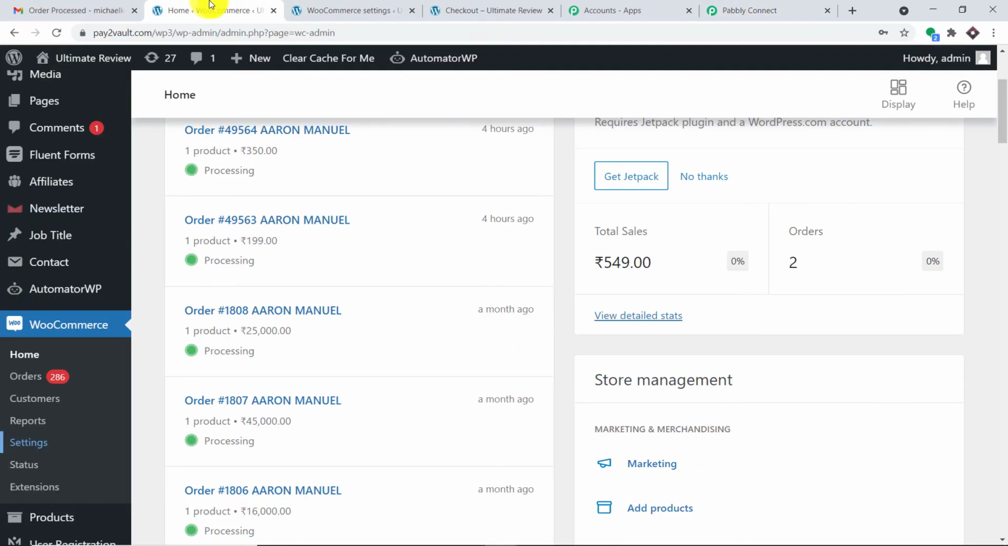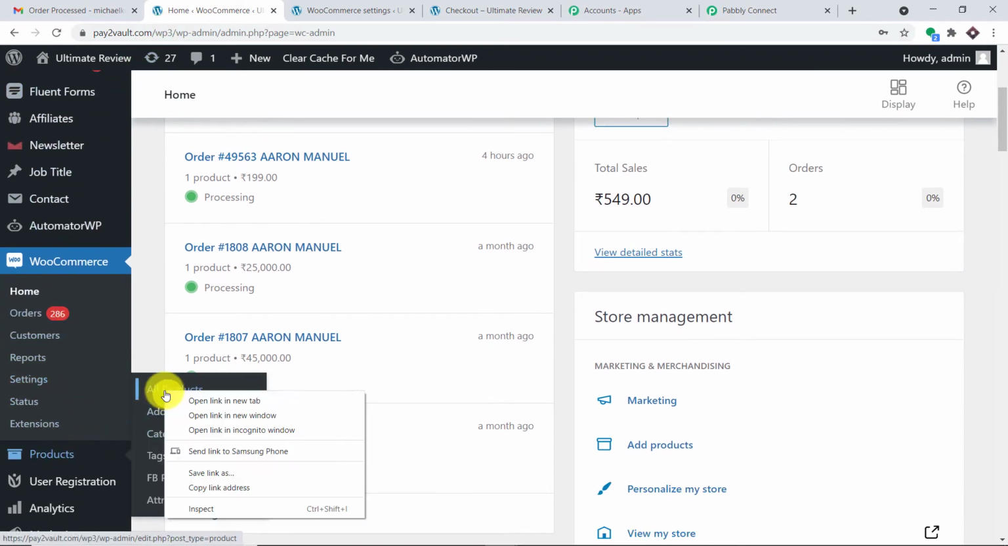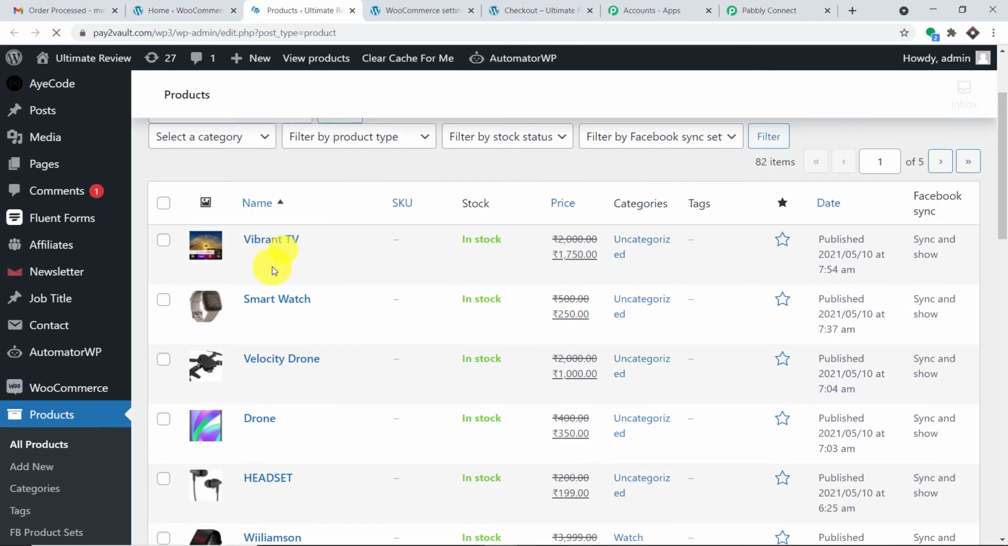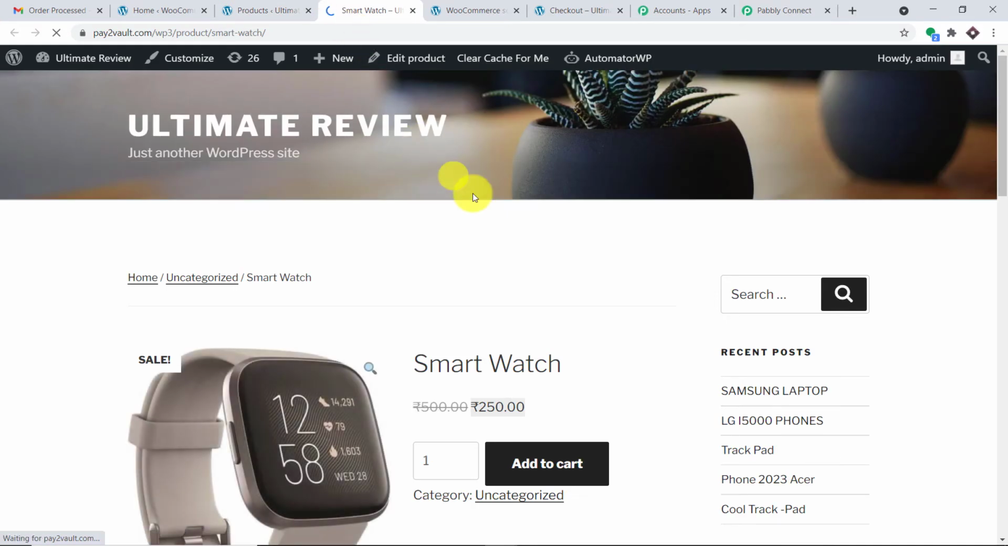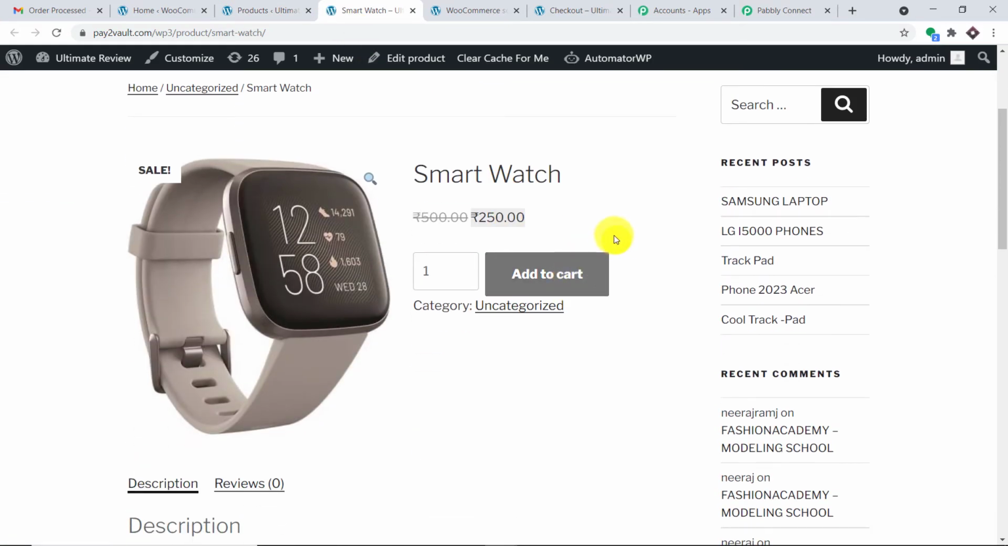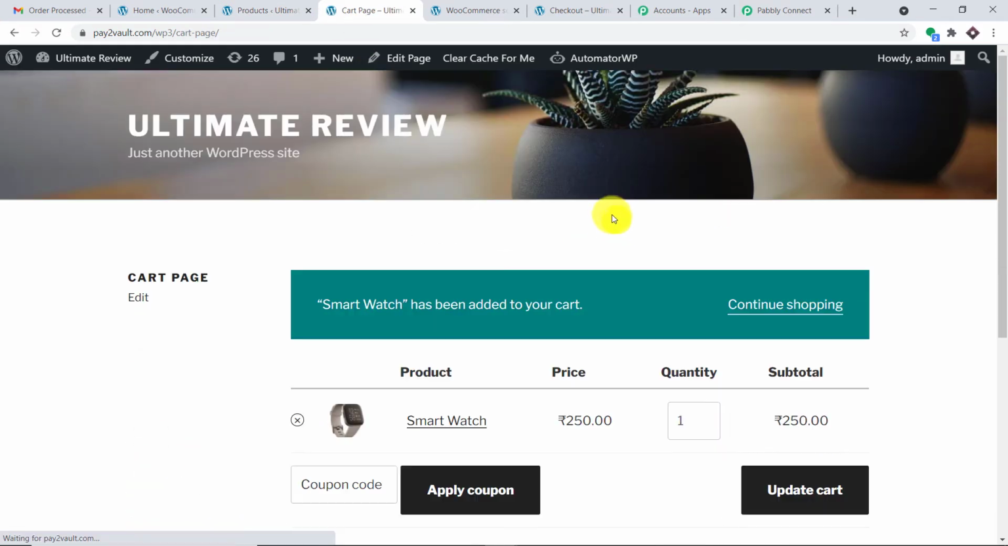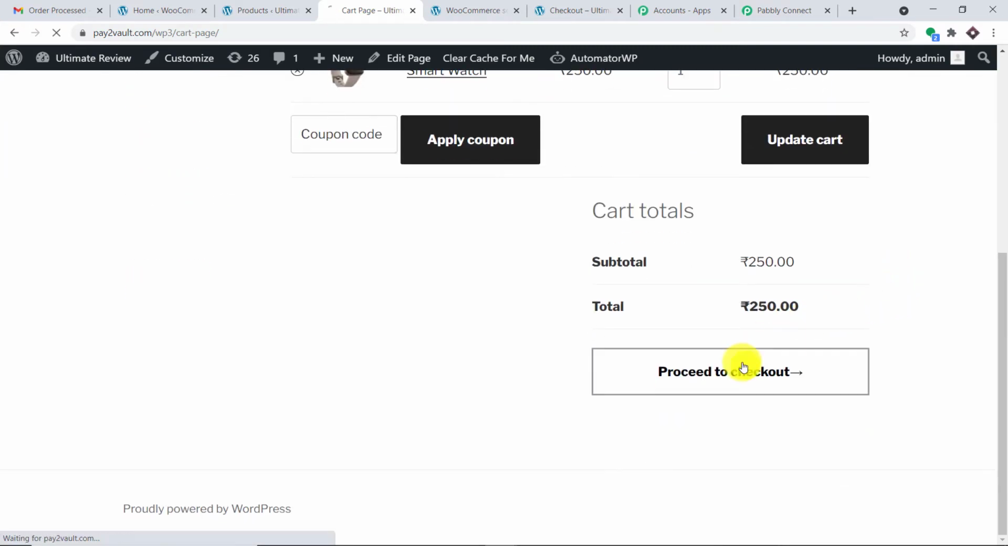So let me just take you to WooCommerce and I'm just going to the product section and let me just click on all products and we are going to make a dummy purchase. Okay, so it is trying to load. Okay, so let's say we are going to buy this product, that is smartwatch. Click on view, open this in a new tab and let's say we want to add this to the cart and we are going to make a purchase. Okay, proceed to checkout.